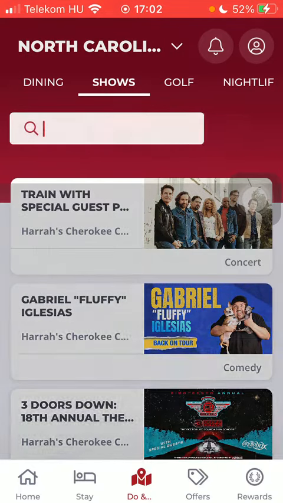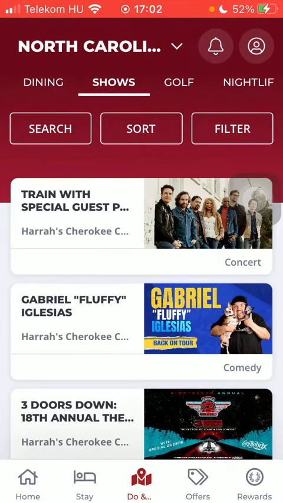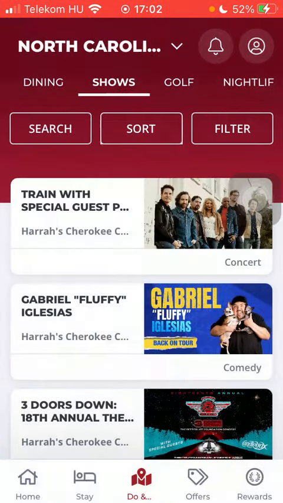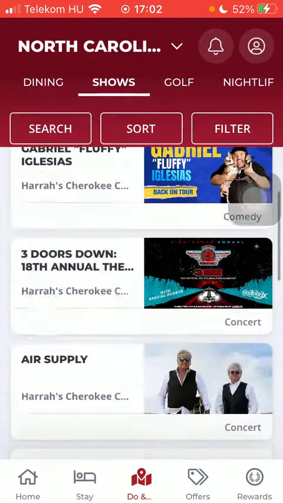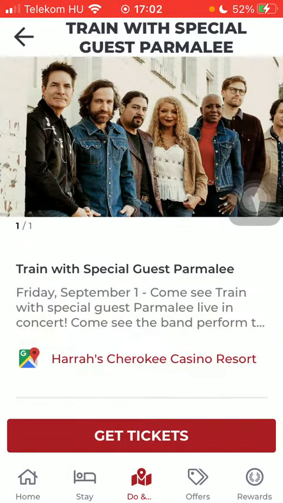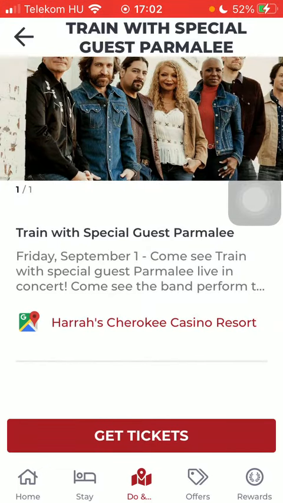At the top you can use the search bar. If you have a particular show in mind, you can sort by popularity or name, and you can also apply filters. So here you can find the results, tap on the relevant one that you are interested in, and here you can check out the pictures, the description, and you can also check out the property on the map.